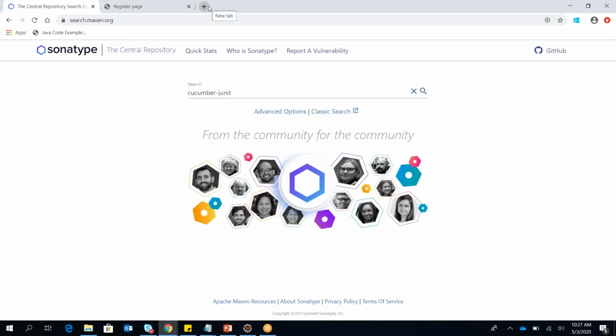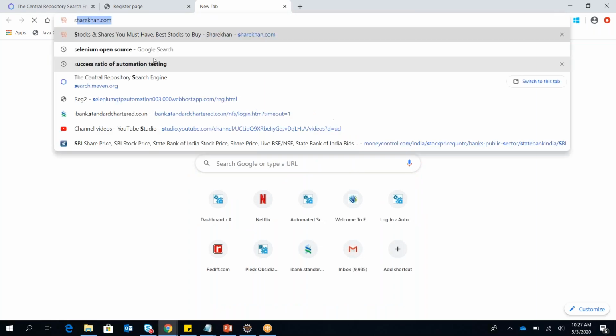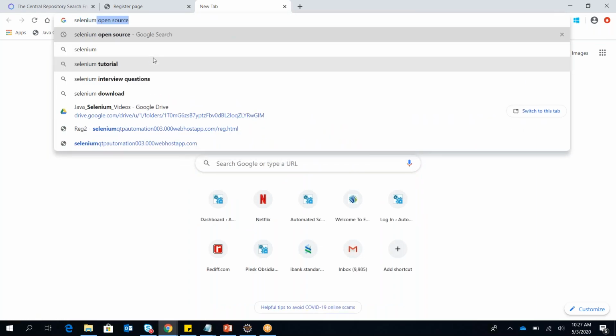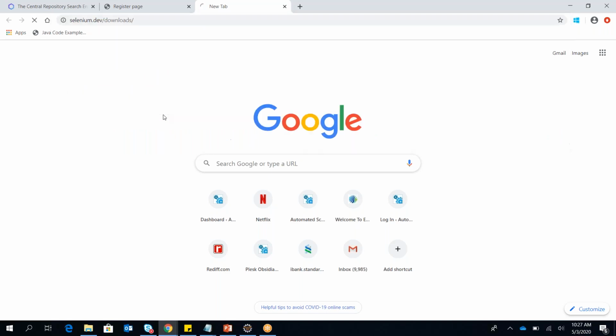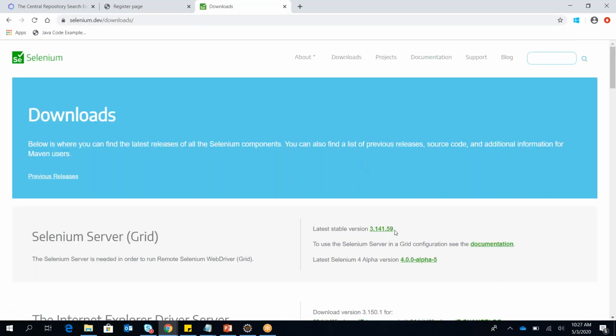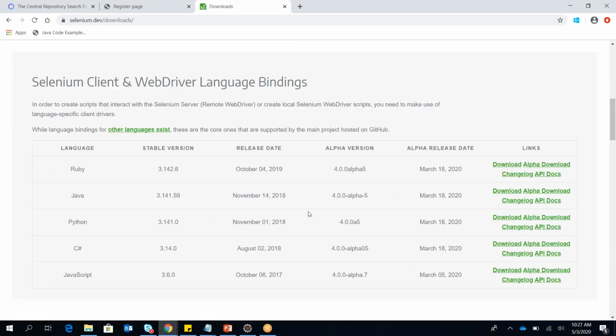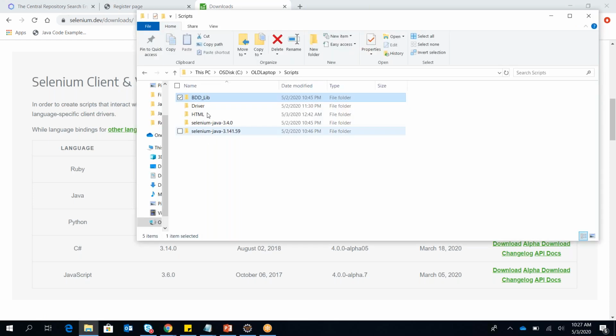Same way, you need a Selenium library as well, because we are going to work on Selenium. So for Selenium, you can go to Selenium. For example, I said Selenium download. So I go to the Selenium dev site. You can download the Selenium bindings or libraries from here. So any language, currently I'm working on Java, so I can download this Java version from here, and store it in one place. So if you can see, I have mentioned here that one place.